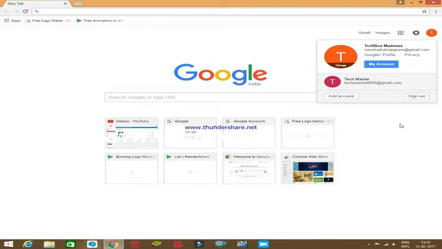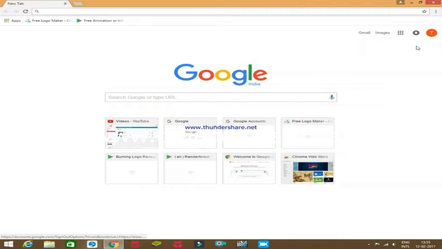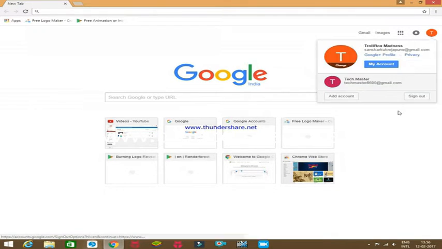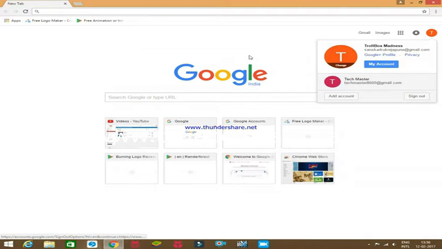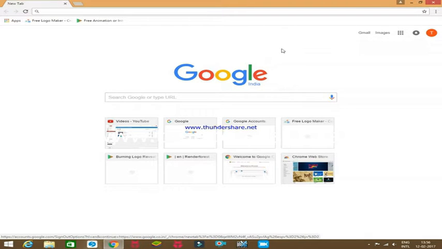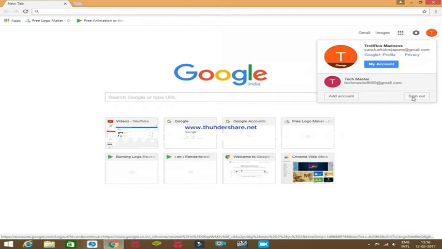The first time you install Google Chrome and you sign in with the first account, that account becomes the default account, and from there on, whenever you open a new Google tab, it is found here. So we can change it. First of all, what you need to do is sign out.